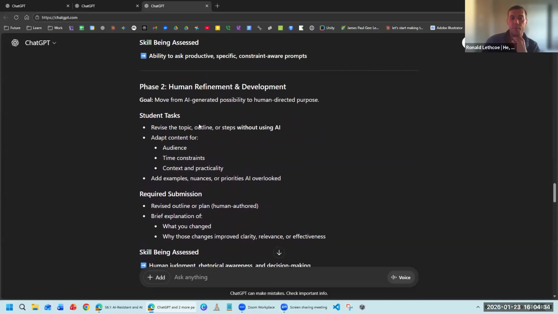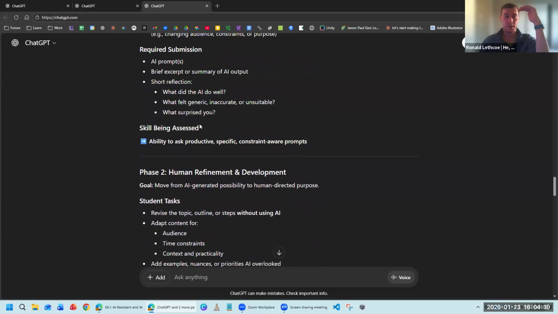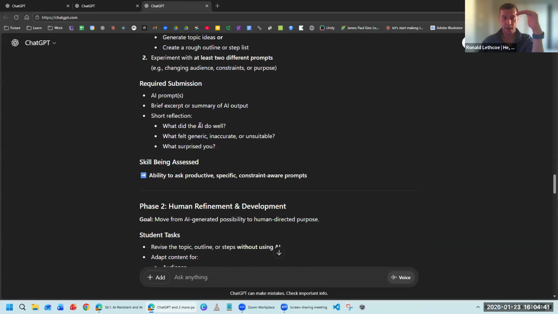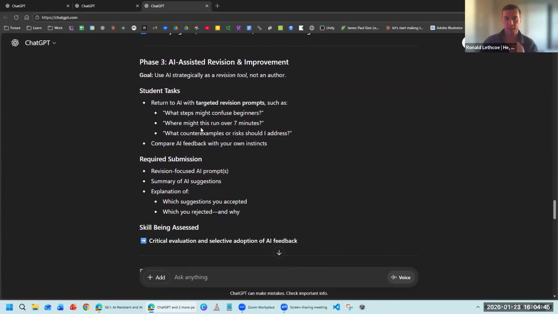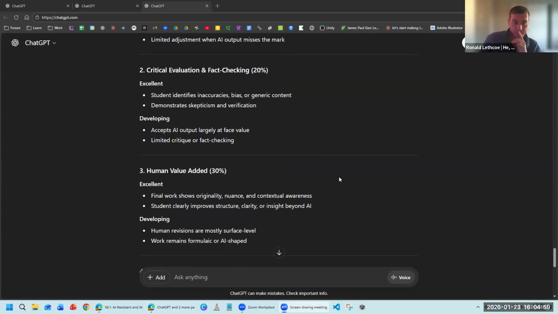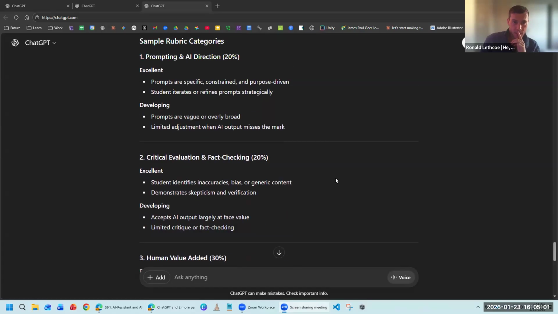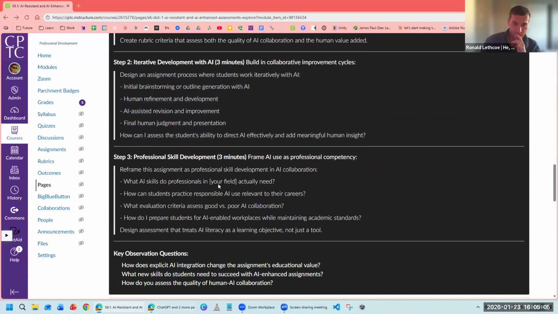Oh, this is putting it into a phase system. So you got phase one is the AI assisted brainstorming and outline. Then it's the human refinement and development. Then it's the AI assisted revision. Then it's the final human. So it's kind of like you do this, AI does this. You do this, AI does this. Thanks, Kelly. I like that. And then it gives a grade on how to do that. It's the last one here, and then we'll end this up here.